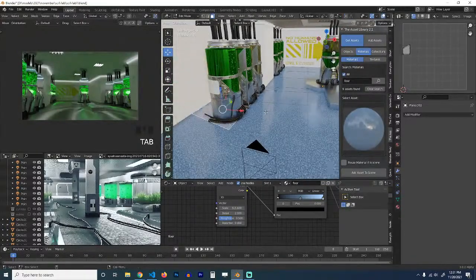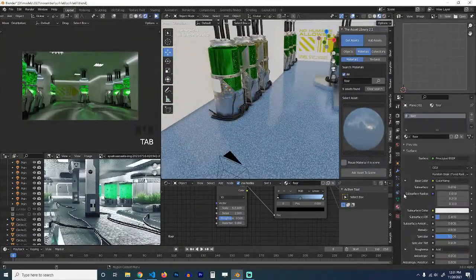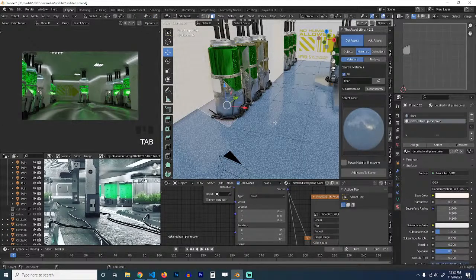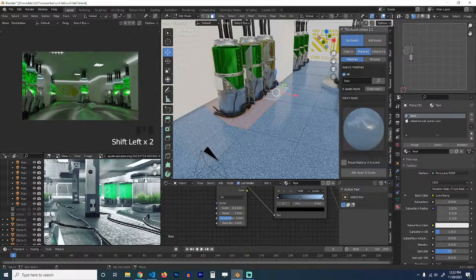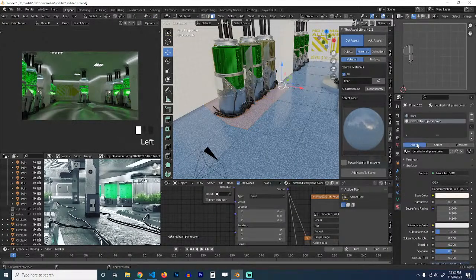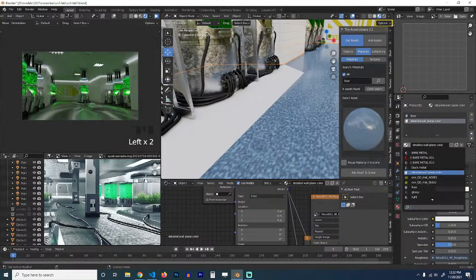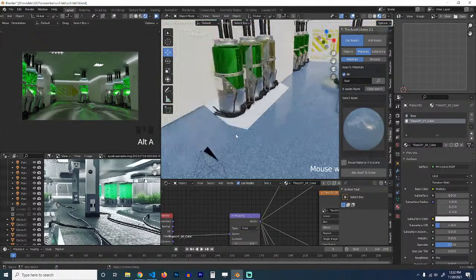But parts of these are going to have the tile material. The tile. So these should have the tile material as well. It is called tile. This tile material.